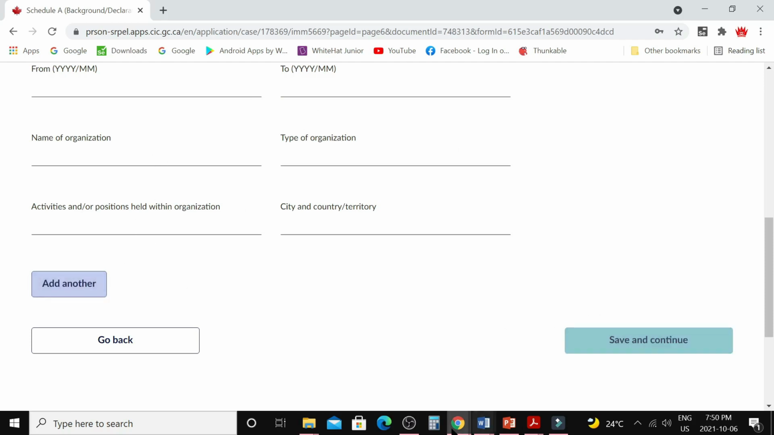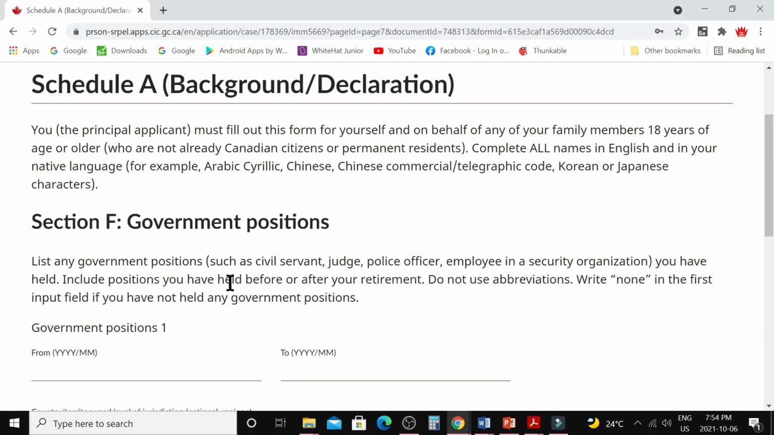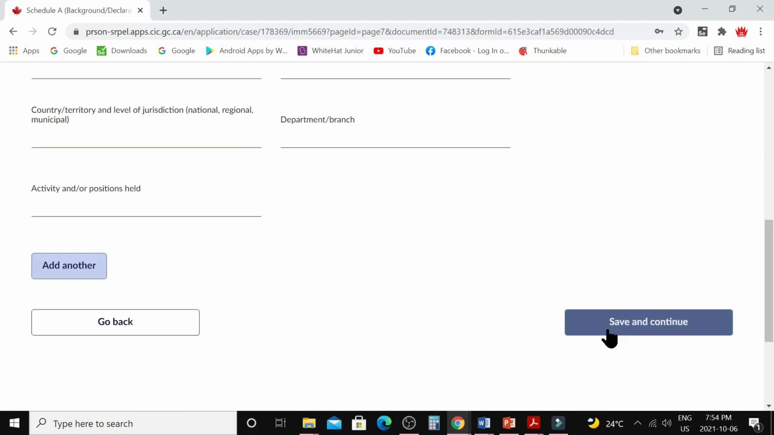Section F is about government position. If you are working in any of these positions like civil servant, judge, police officer, employee in security organization, then you can provide the information about that particular position here. If you have more than one, you can add another, otherwise just write none here and click on save and continue.